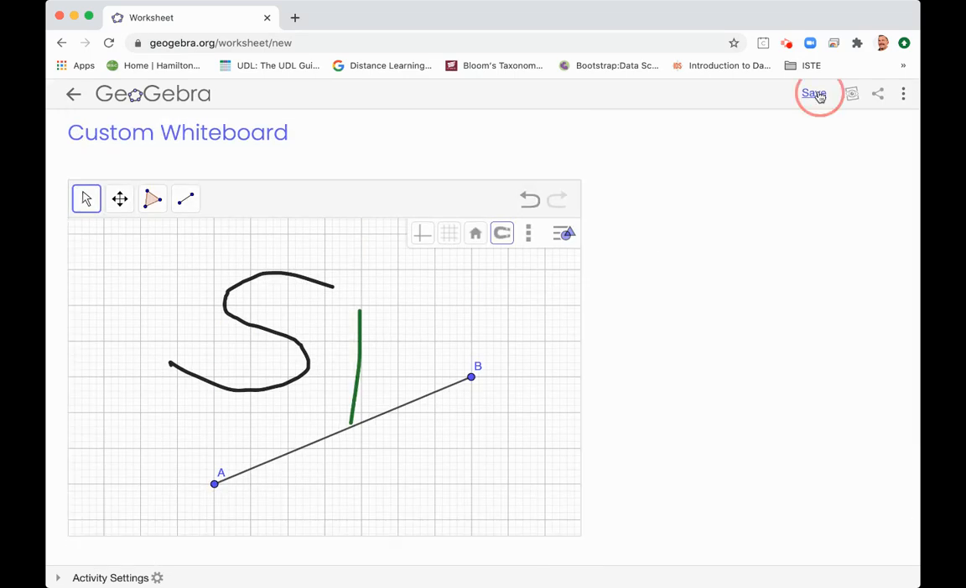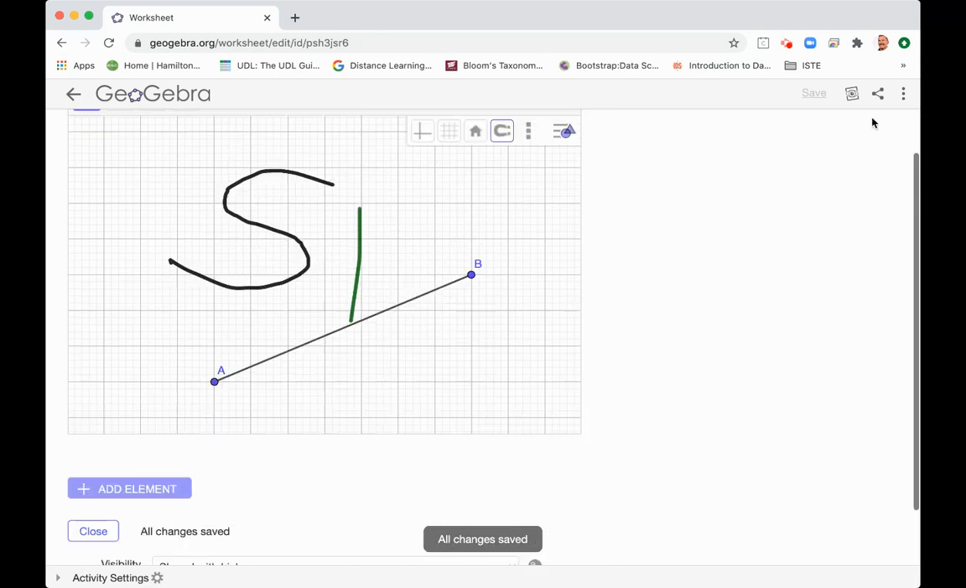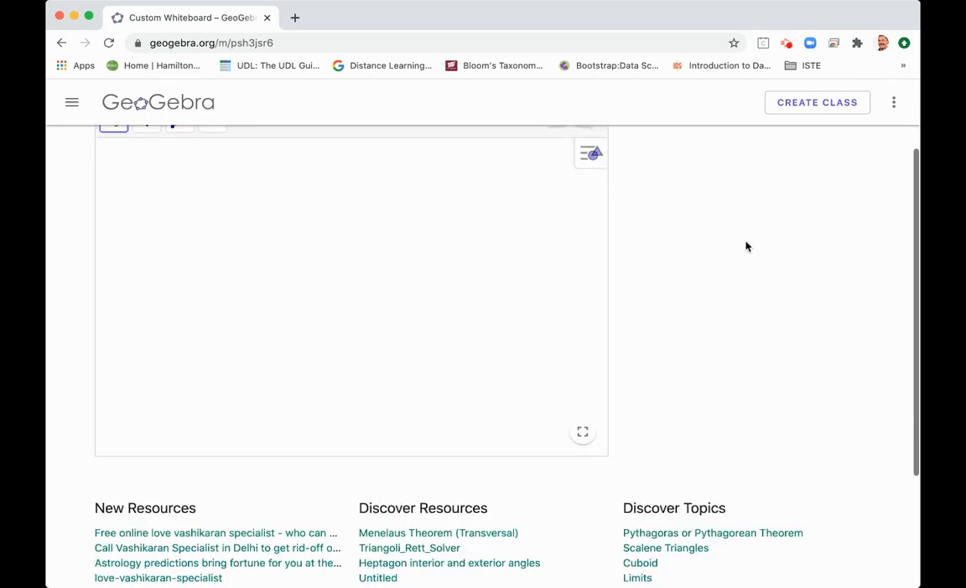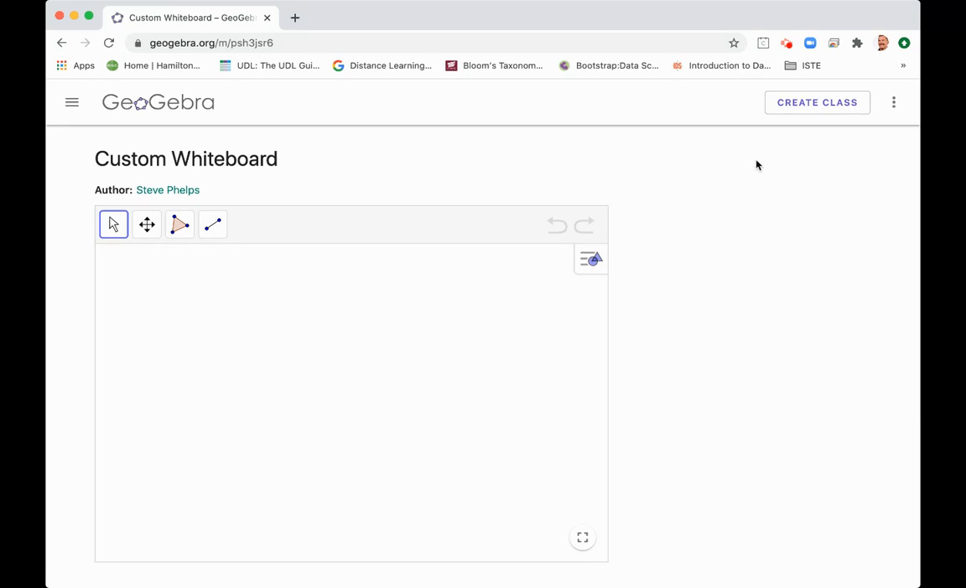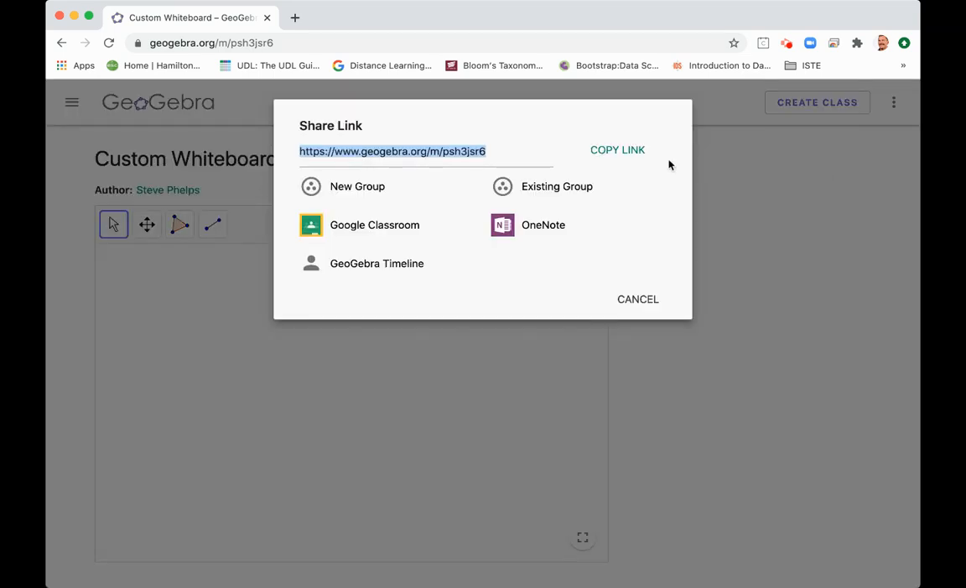So click on save in the upper right-hand corner. And then if I want to click on publish, I'll click on publish. And of course, all those things that I just drew, will they be in it? No, they're not. That's good. And so I can get this link to my students.